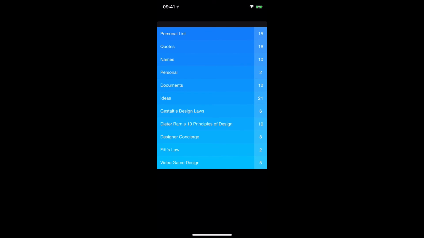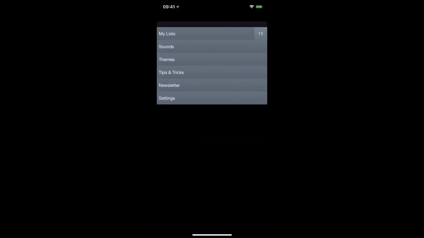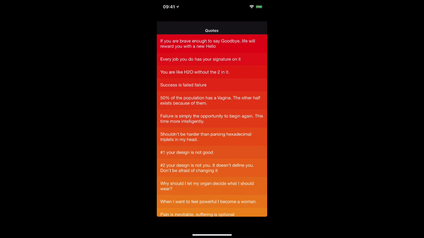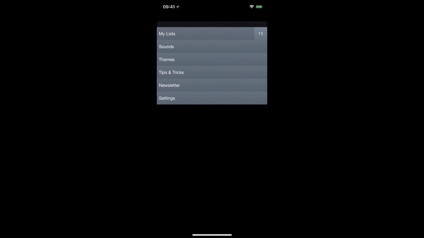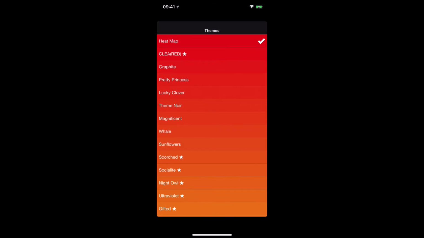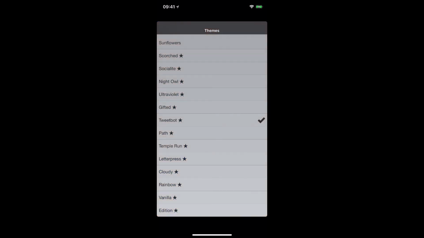But that's not where the fun ends. The fun continues when you collapse the list and you collapse it again. That's where it takes you to the settings. There's no navigation, it's just all gesture based. And the settings are my lists, sounds, themes, tips and tricks, newsletter, and settings. If you like to customize things, you're going to love the assortment of themes Clear has. It has more than 10 themes and they're all gradient based. My personal favorite is rainbow.